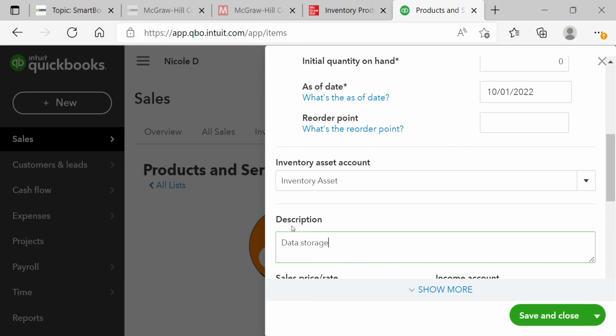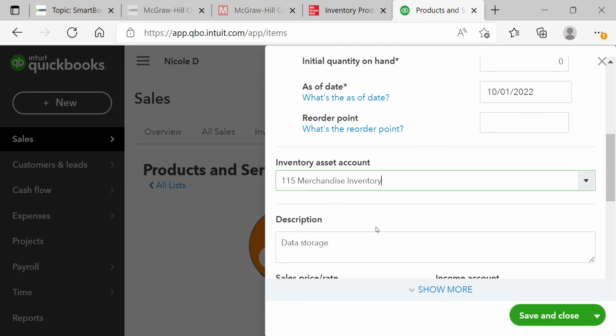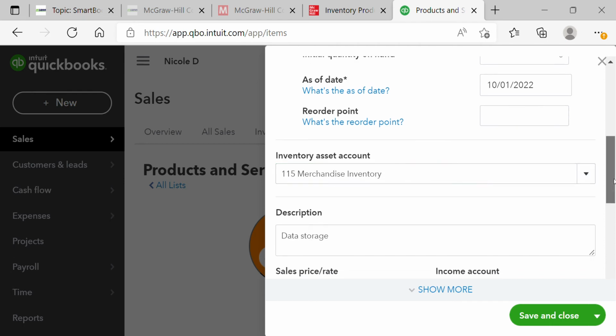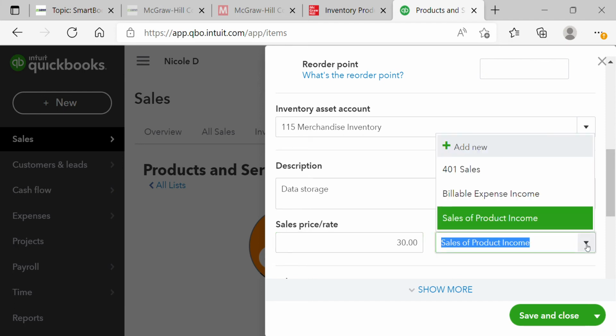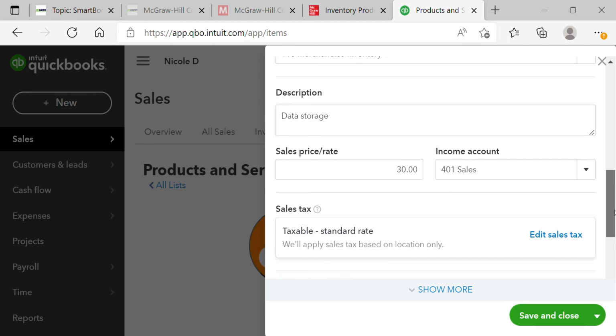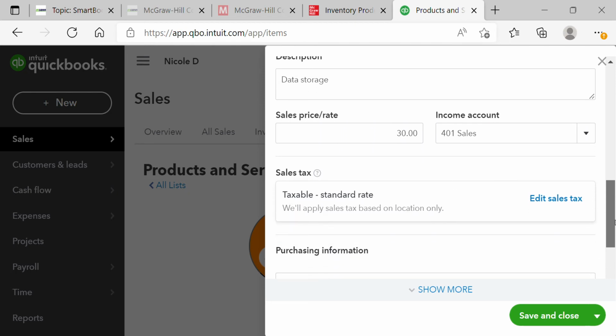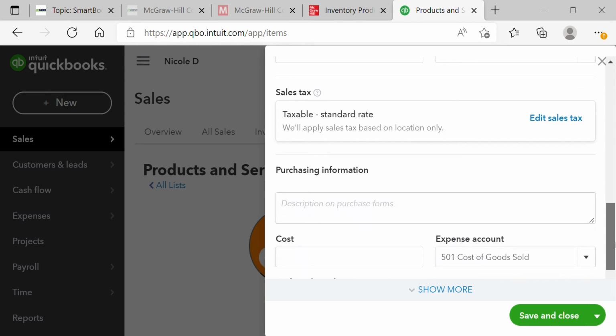Now, the inventory asset account should be merchandise inventory. So you're going to select 115 merchandise inventory. Remember, that was the account that we saw in that journal entry. And the sales price for this particular item is $30. And we're going to put that to our 401 sales, right? Because that's our revenue account, 401 sales. And then we're going to make sure that it has the tax standard rate. I'm not going to edit that. It should be standard to our location.